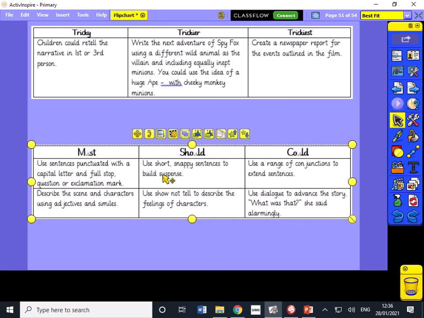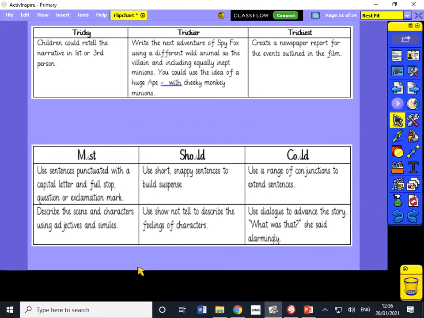Okay. Now here you can see our must, should and could. So these are for today: use sentences punctuated with capital letter, full stop, question or an exclamation mark. Describe the scene and the characters using adjectives and similes. Short, snappy sentences to build suspense. Show, not tell, to describe the feelings of characters. And a range of conjunctions to extend sentences, and dialogue to advance the story.